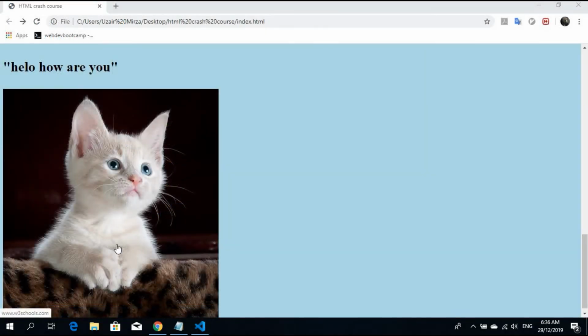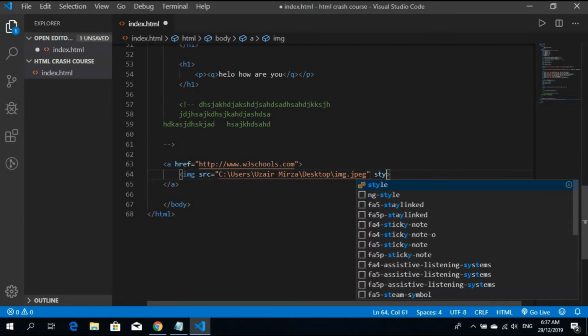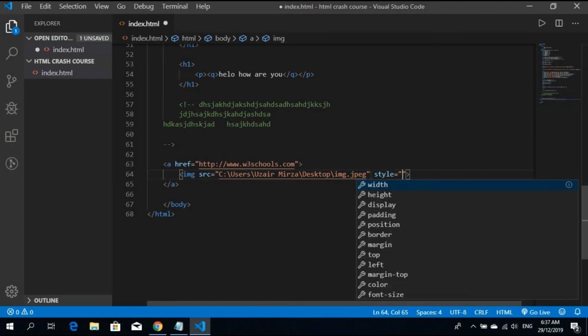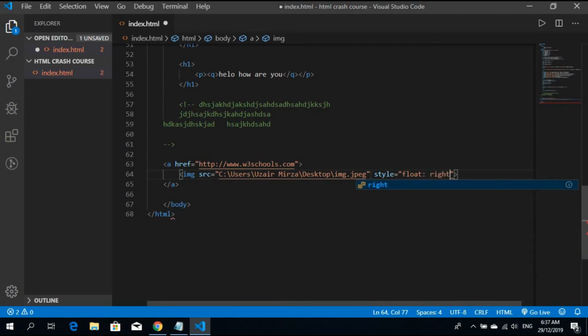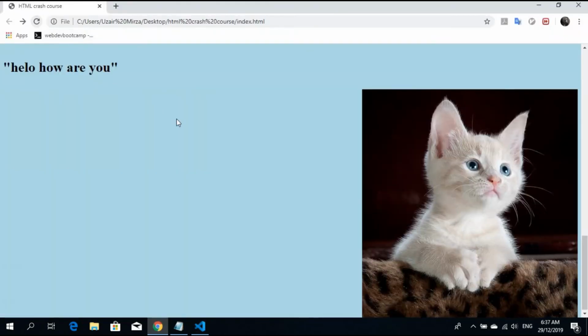You can change the position of an image to the right or the center of the web page. So let's change the position of this image. Open Visual Studio Code, and in the image tag write a style attribute equal to double quotes and we add a property called float colon right. It will change the position to the right of our web page. So save it and let's reload the page. Here you can see the cat now belongs to the right side of our page.